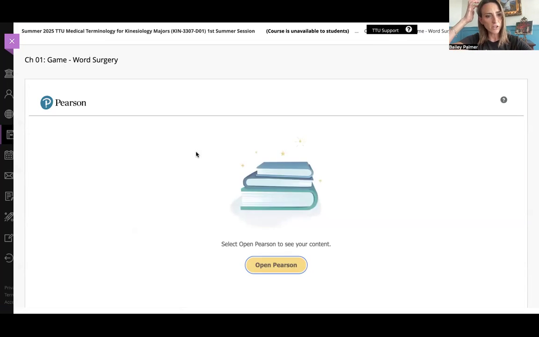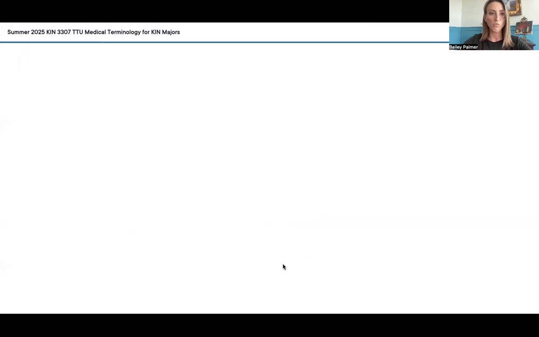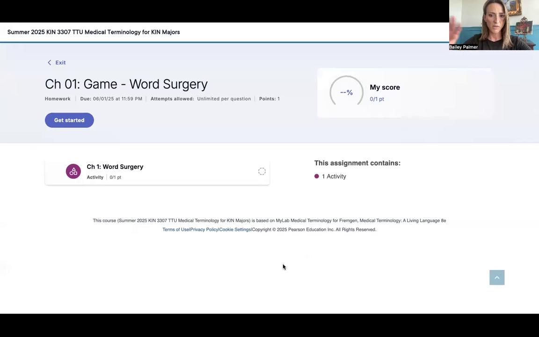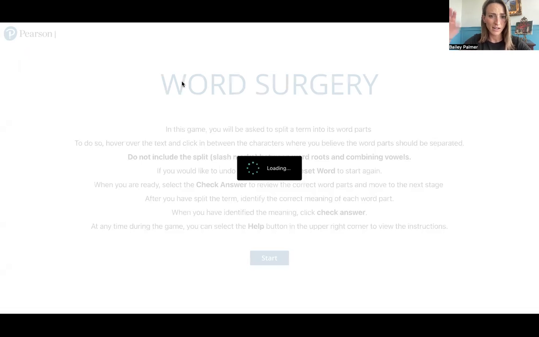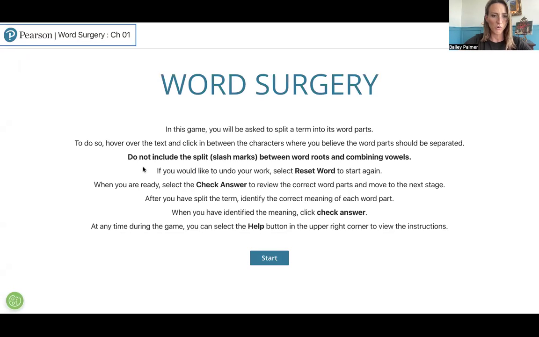So there are lots of clicks. As you click on word surgery for that one, it says to open Pearson. And so then you open Pearson. And then it will prompt you. Once you're registered and everything, it will show you this game. So chapter 1 game, word surgery. And then you have another click, which right here says to get started. You click on this get started, and it should open, or you click it here. Again, another click. I know, such a hassle. But then here our game will start, and then you start your game.